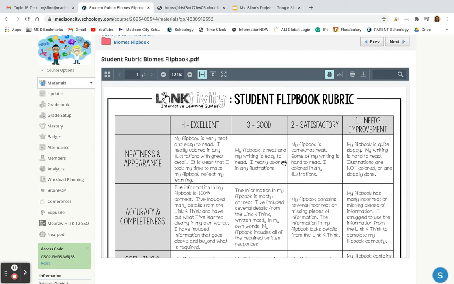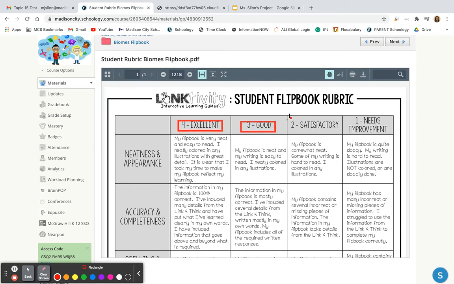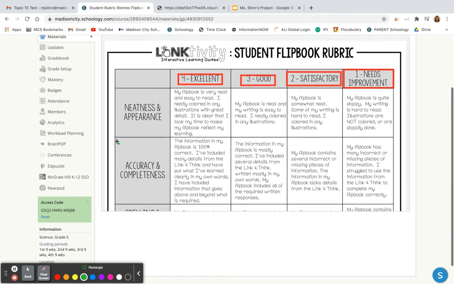It's loading very slowly. Okay, so here for our rubric, it's going to show you the scores that you can get. So for each category, you can get 4 points, 3 points, 2 points, or 1 point. So you can get 4 points, which means the work is excellent, 3 points, which means it's good, 2 points, which means it's just satisfactory. It meets my expectations, but it's not amazing. And 1, which means you're missing some things and you might need to fix some things. You're going to get those points for each of these categories.